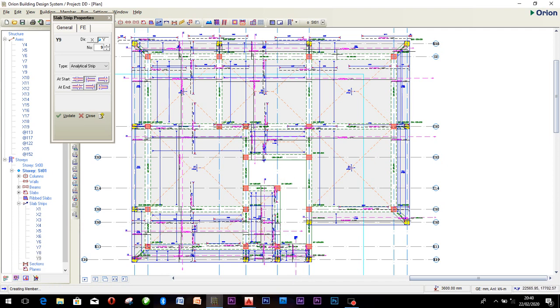Okay, we are done with this very one. Then here will be cantilever to cantilever. Now click cantilever to cantilever, click and drag down. Yeah, we are done with that, the stripping.